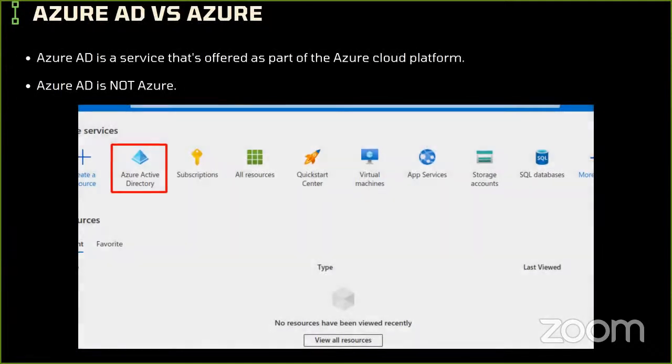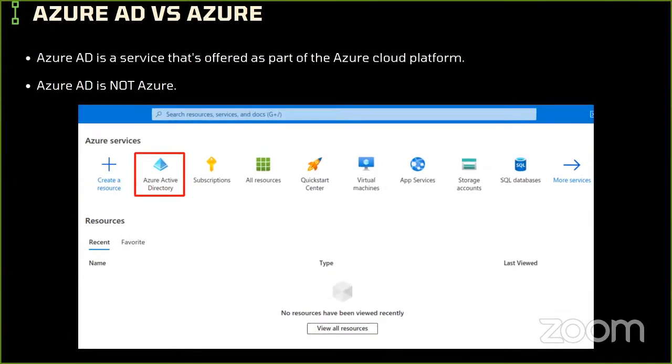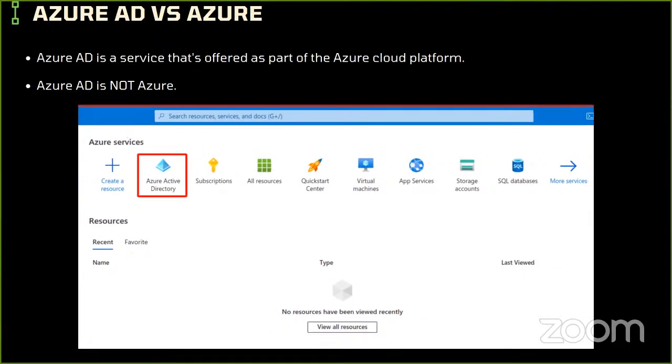When you hear people talk about Azure Active Directory and Azure, don't confuse them. They're not the same thing. Azure is the cloud platform, the whole thing that has all the services. Azure Active Directory is just a service within the platform, used to configure identity and access management.